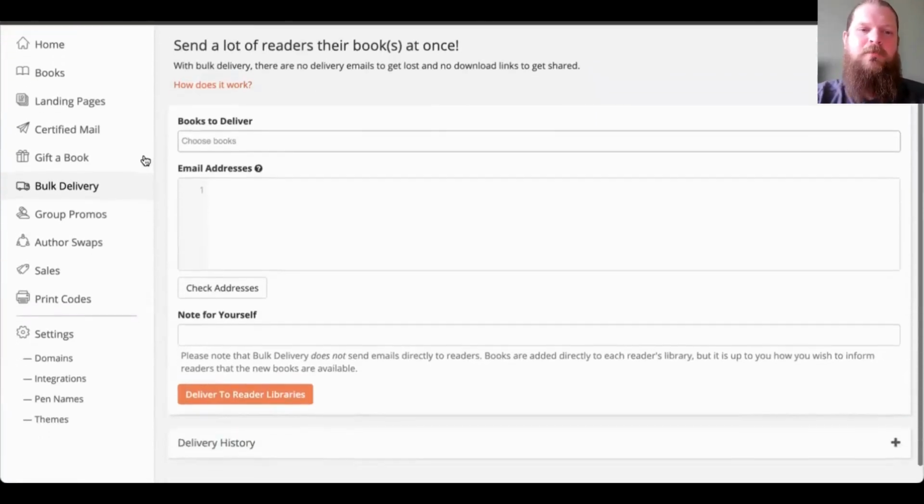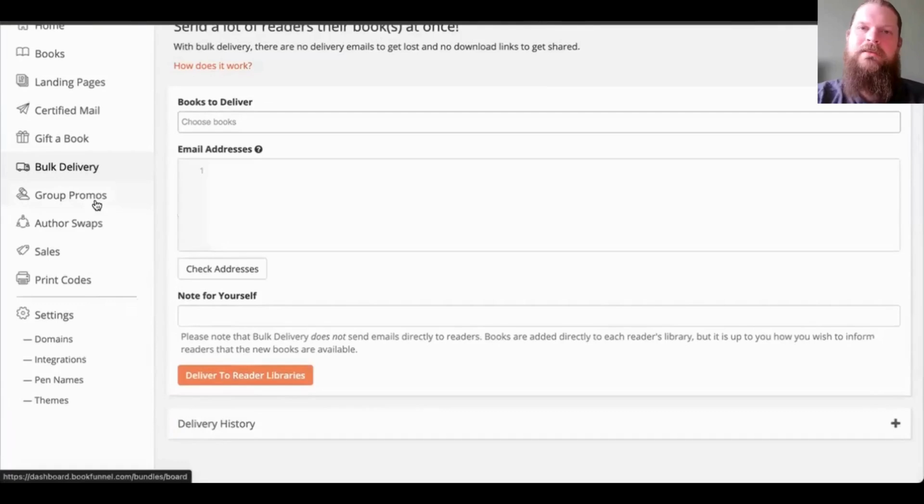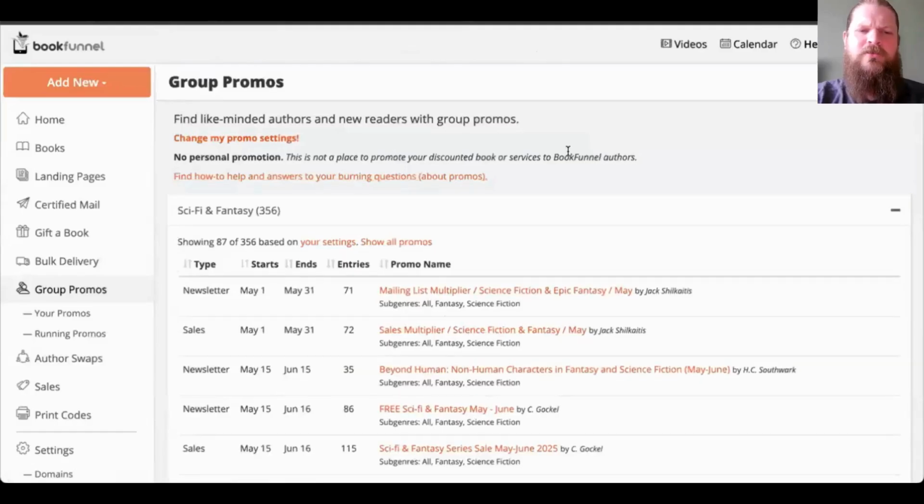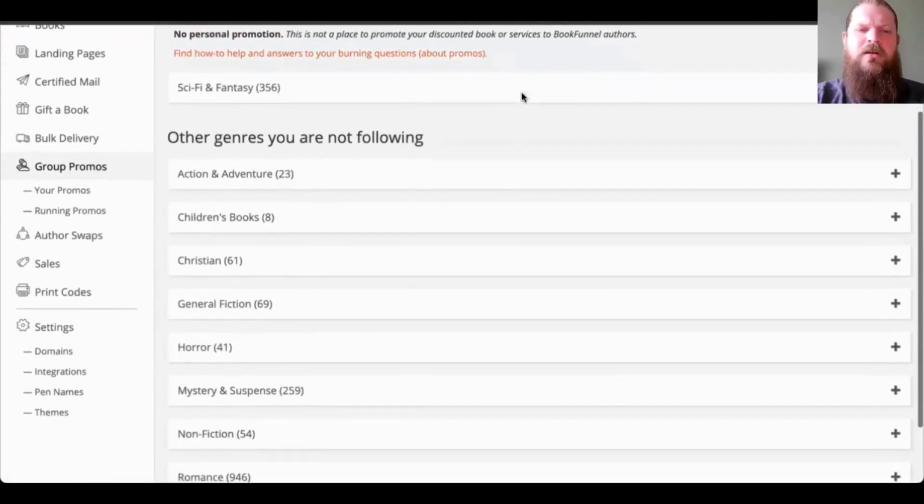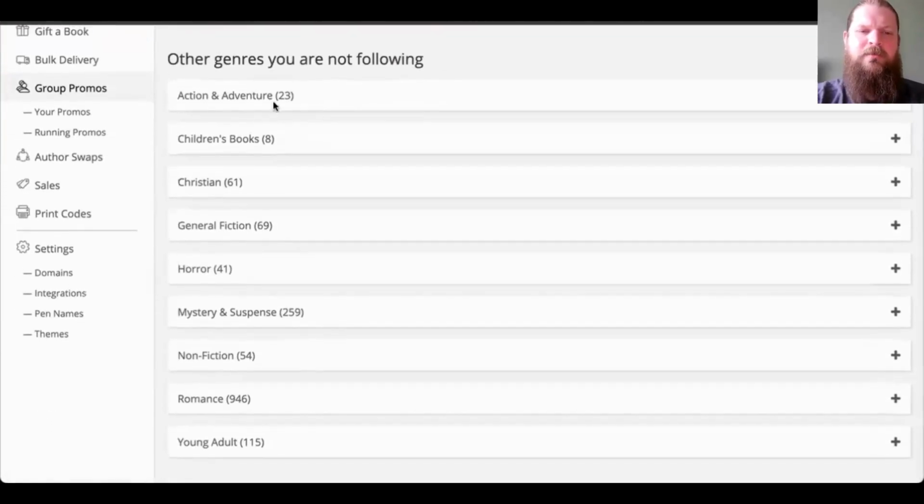Now, if you're looking to cross-promote with authors and grow your mailing list or get a little boost in sales, group promos and author swaps are the way to go. These are our cross-promotional features on BookFunnel. Group promos are, you can see here, we have a list of promos in various genres, ranging from romance, young adult, general fiction, action and adventure, and more.